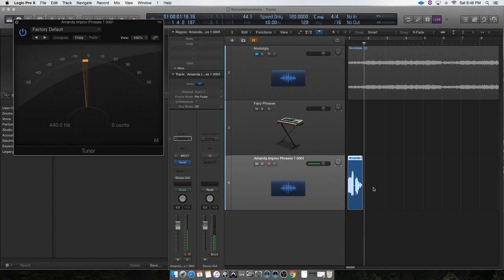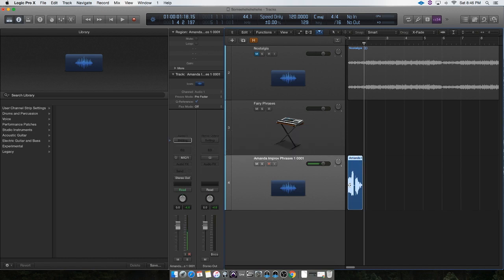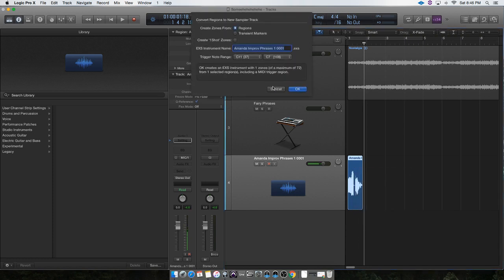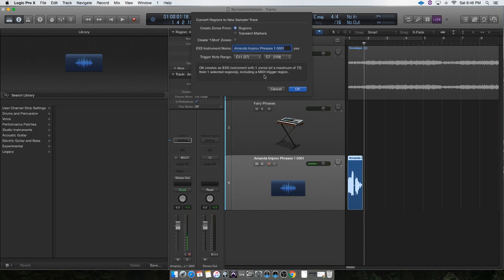And she's singing a C sharp and an E, so it could be in the key of E. That's not really necessary. That's cool if you wanted to do some pitching up and down to make her fit a certain key. For this, I'm figuring out the first note she sings so I can put it in a sampler. And I actually had it set on C sharp. So what you do is you change the triggering note range. You'd start it off on the first note she sings that you find out with the tuner.